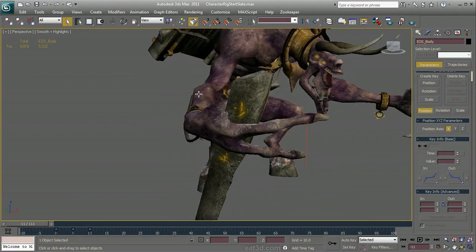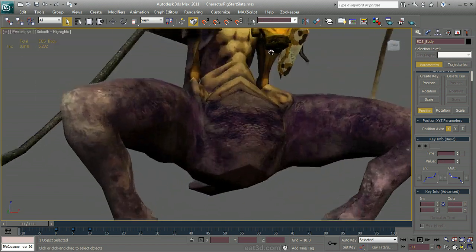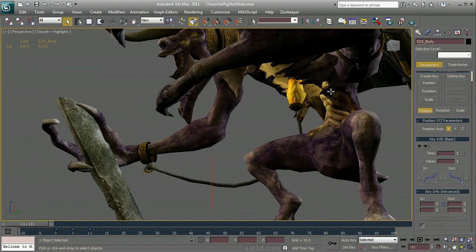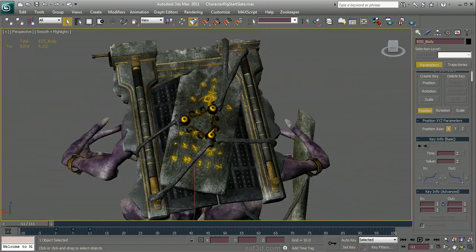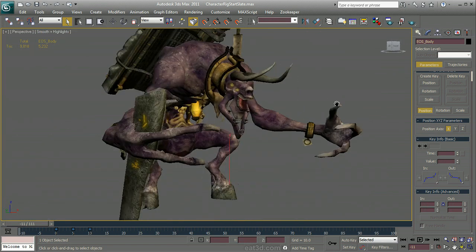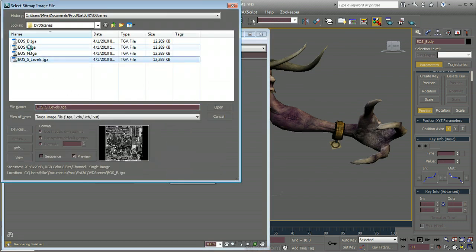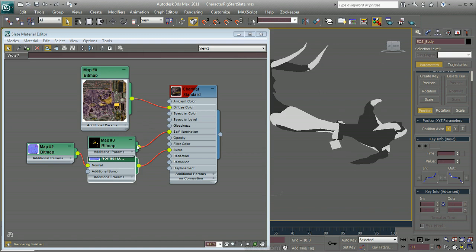So when you come around, we're going to have a self-illumination map that works on all these cryptic little letters and this little light that's inside the character's body cavity that lights it up on the inside, and some stuff that happens on the back here. So in order to do that, we'll go and grab our map, just drag out the self-illumination bitmap and choose that self-illumination map, which is EOS_E.